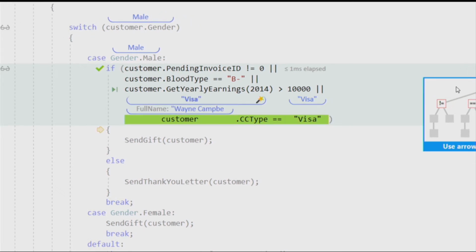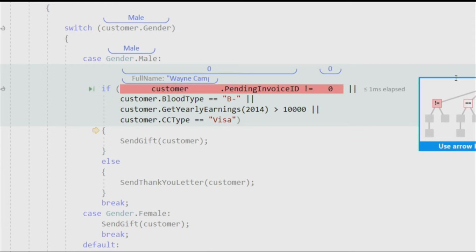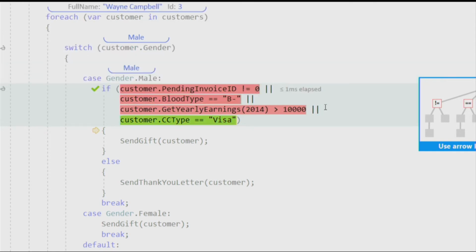If I go up one, I can see that here the get yearly earnings method returned this number. You're drilling into the reasons why they are true or false. Yes, exactly. So here this number is not larger than that number, etc., etc. Okay, so far so good?